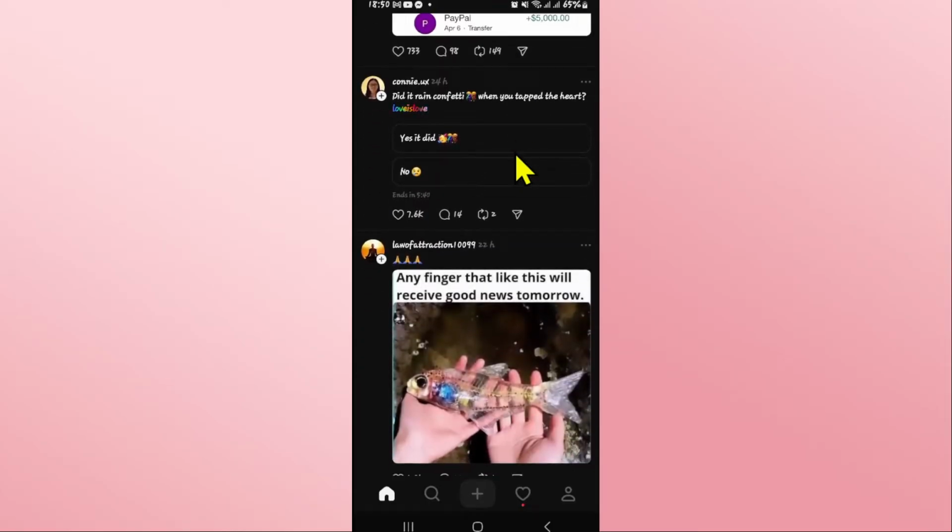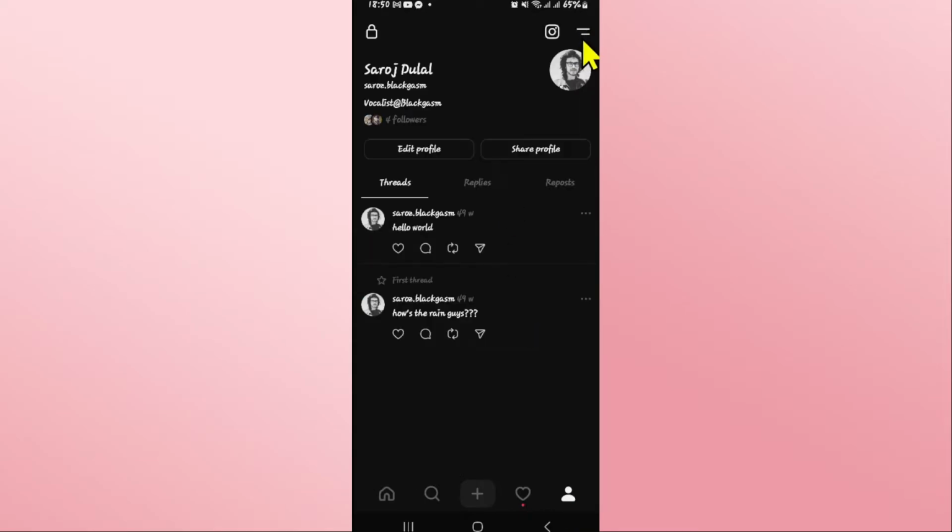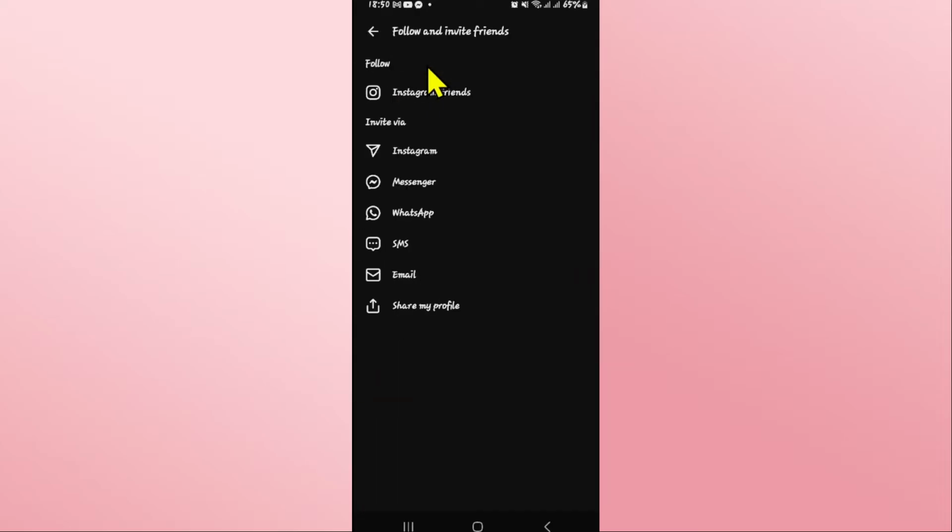Once you are in this page, if you wish to invite friends, tap on your account icon at the bottom right corner and then tap on the menu icon at the top right. You will now see the follow and invite friends option. Go ahead and tap on this.